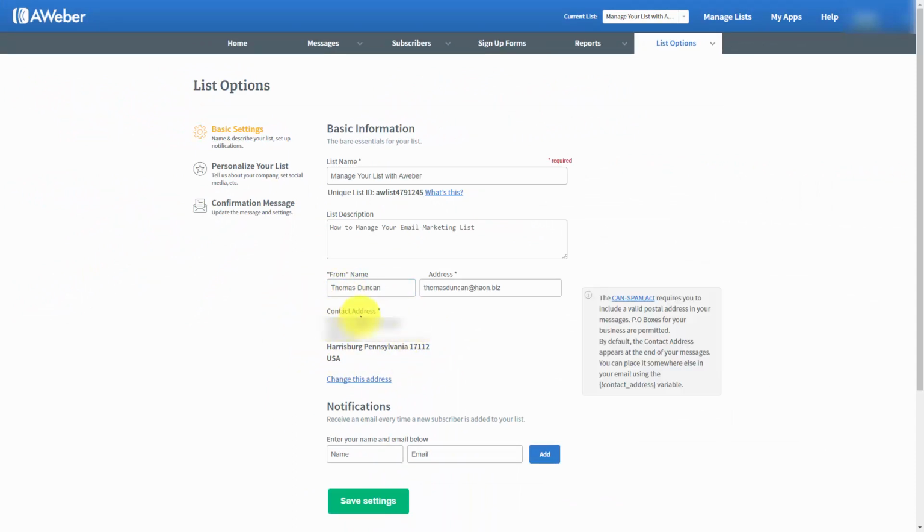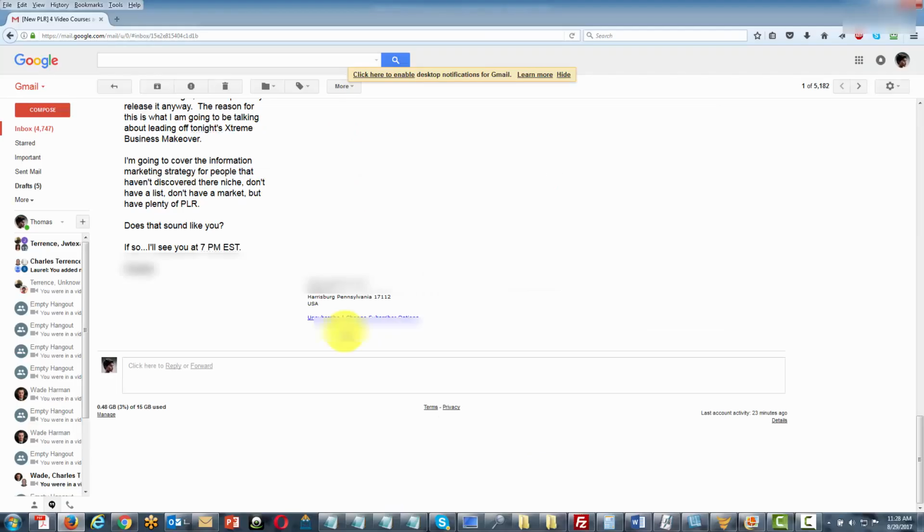The other thing you're going to notice is that all of your information, including your contact address, is going to be here in your list options. That's important because it is going to appear inside of all of your autoresponder emails. Let's take a look. We are now inside of Gmail, and at the bottom of this Aweber email, you'll see the unsubscribe link and the change subscriber options, but you'll also see an address. This address is going to match the address that you have inside of your Aweber settings. So this is where that information is going to appear inside of every email that your client actually gets.